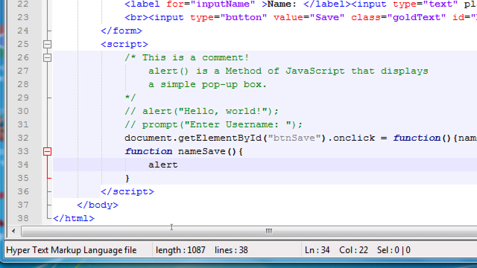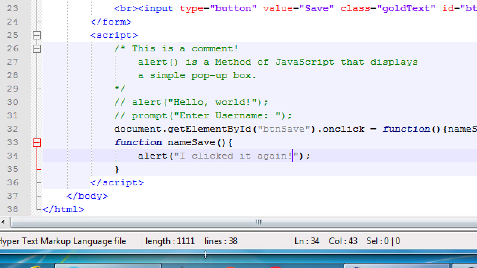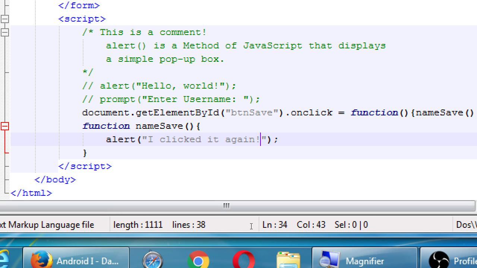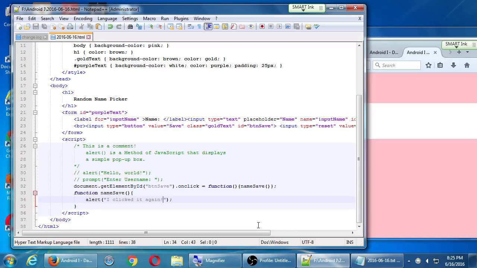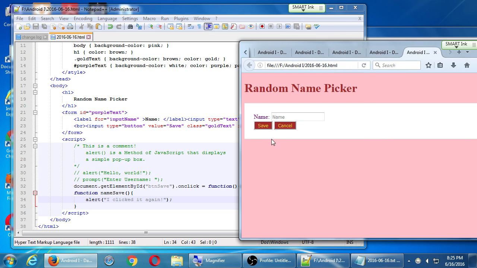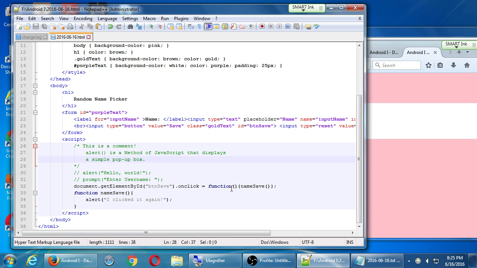Just to see if we haven't messed up yet, we're going to mess up a lot. Line 34, I'll write again, alert, I clicked it again. Save it and run it. It should do the same thing as before in a different way. I'll explain why in a moment. But it should, again, when you click the button, pop up and tell you, I clicked it again. We'll see why we want to do it this way in a moment. See, I'm going to run this, click the button, I clicked it again. Close that, click, clicked it again. So it's going to do the same thing as the previous code, but we're setting ourselves up to do more.